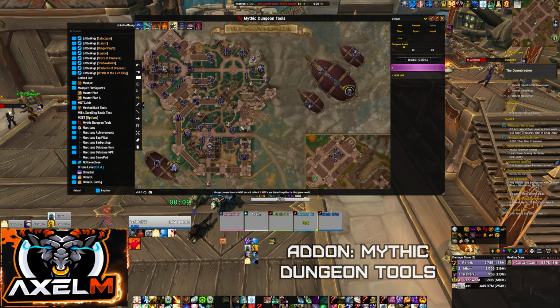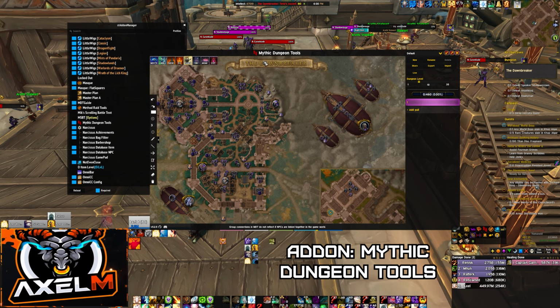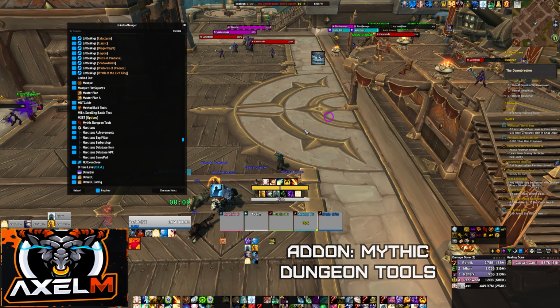Mythic Dungeon Tools is good for routes, so I would get this as well. This is going to be used by certain players that share their own routes. You can even create your own routes.